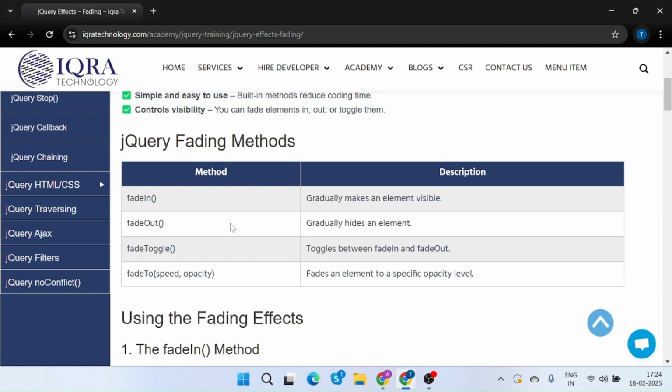Next is jQuery fading methods. jQuery provides four powerful methods to create fading effects. First is fadeIn. It gradually makes an element visible. Then second is fadeOut, which gradually hides an element. Then third is fadeToggle. It toggles between fadeIn and fadeOut. And the last one is fadeTo, the opacity method. Now you can see here it fades an element to a specific opacity level.